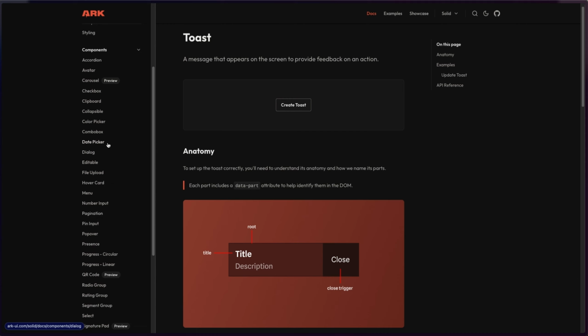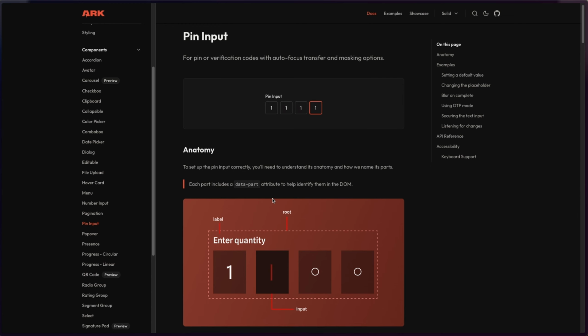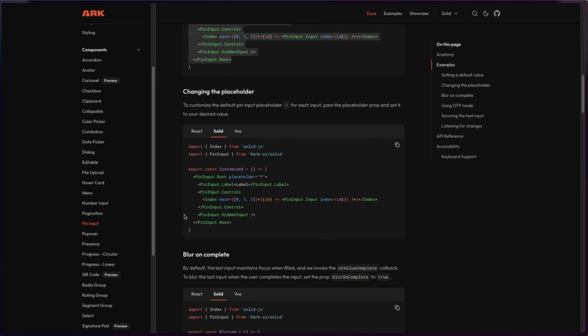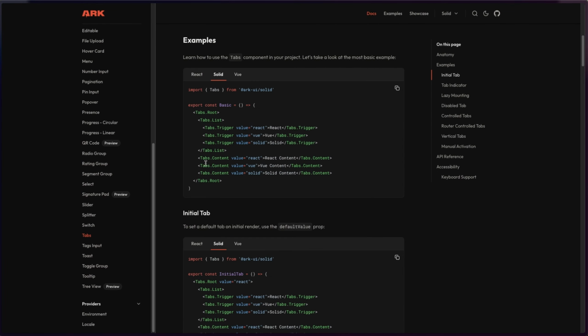I'm looking for maybe a text input or an input of a kind. Let's see, this is actually nice. So my pin input one, nice, and the code for that is just very simple right here. Okay, let's look at the tabs next. We have the tabs right here and the code for that is just this. I mean, this is real nice.